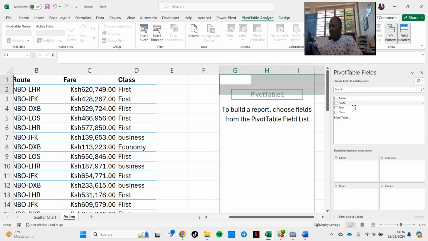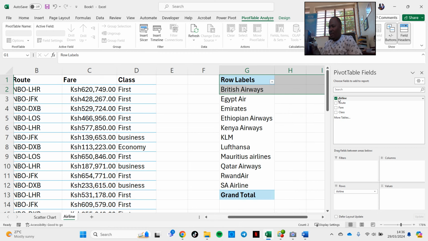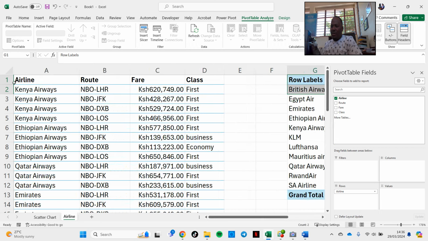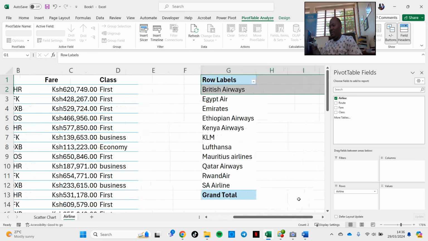The airline goes to rows. You can see all these airlines go to rows, because now you can see these airlines, they were repeating themselves because of the routes, they are using different routes. So we have about 1, 2, 3, 4, 5, 6, 7, 9, 10, 11 airlines.